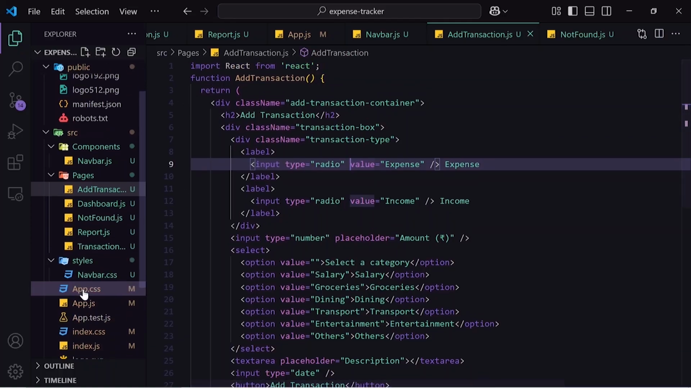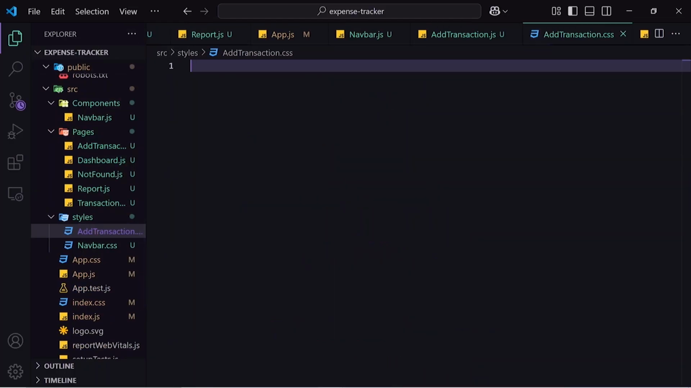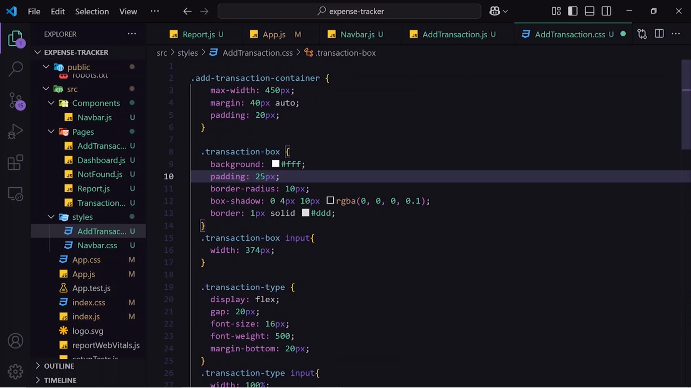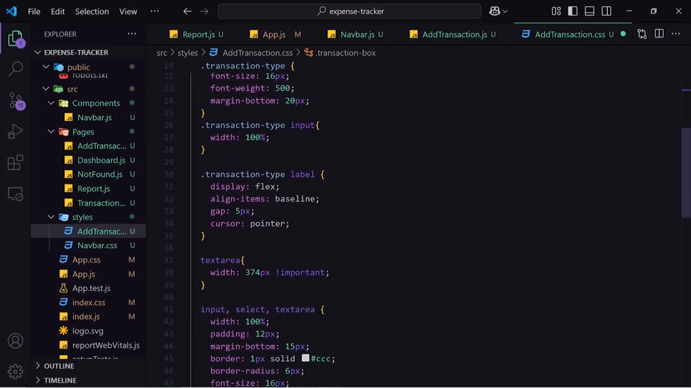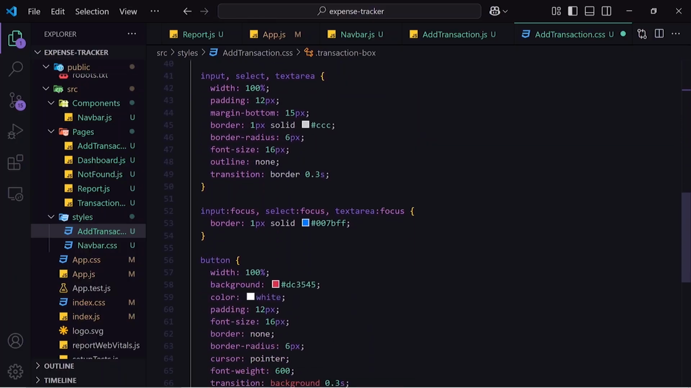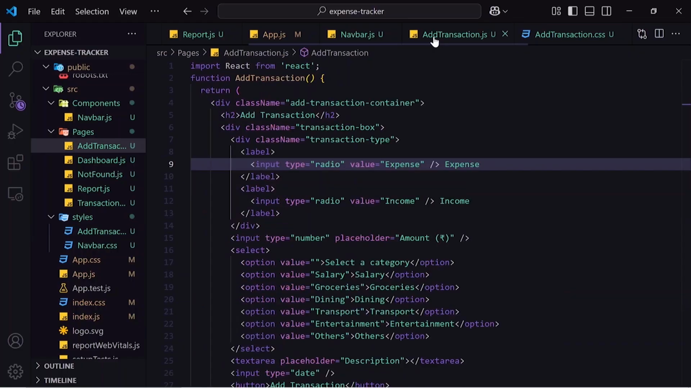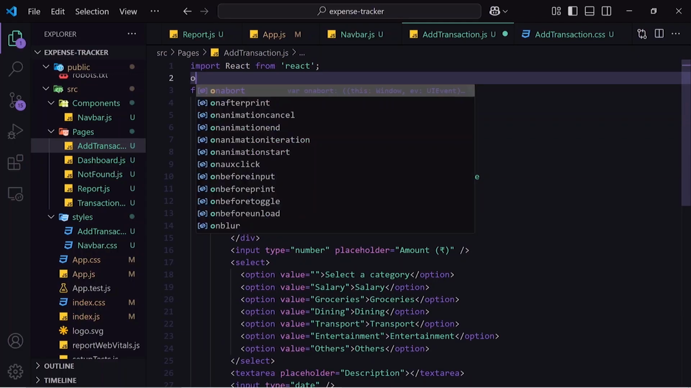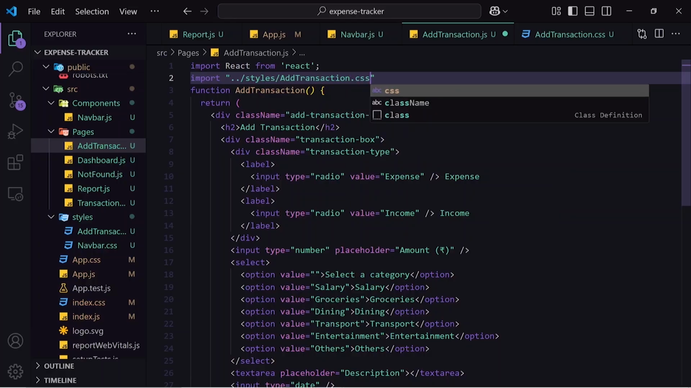Let me just add CSS also. So I will go to styles and I will add transaction.css. I will add that CSS, and you can take the screenshot or you can copy it down. Add transaction container, transaction box, input, transaction type, transaction type input, label, my text area, my input, select, text area common code, and this is for the focus, this is for the button, and that's it. I will save this. Let's go to add transaction, import that. How you will import, go one level down, then styles, and then I will add transaction.css. Let's see the output.